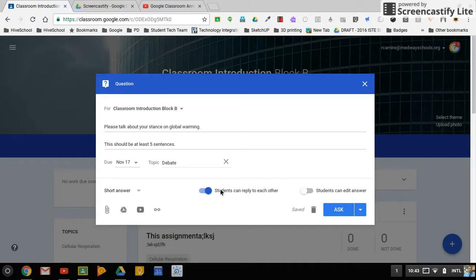This means that when the students post their response to this question, and they need to post their own response first, they will then be able to see and reply to other students' responses. So it's good to say, this should be at least five sentences. Once you post, please reply to 2 other students. Again, you can attach resources, computer files, Drive, YouTube, other web links to help them formulate their opinion or whatever you want to use.